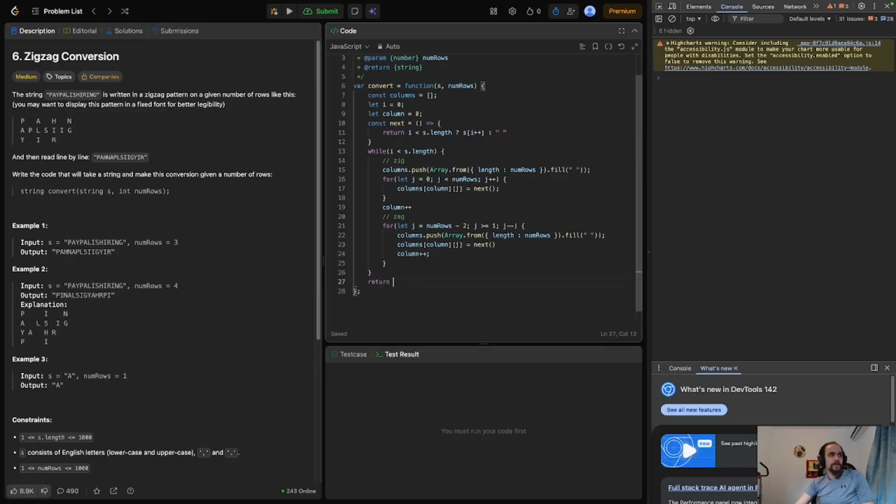And we could just do return columns dot join with a space and dot map column dot join with a space. Is that correct? I don't think so. It's actually transposed.